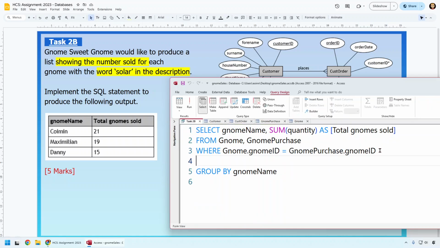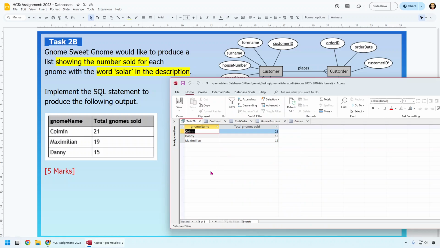So we're going to add a second condition in, and we're going to say where description is like, and we're going to use our wildcards to say that we want any character before solar and after solar. Now when we run this, we will only get those gnomes that are solar powered. Are we finished yet?